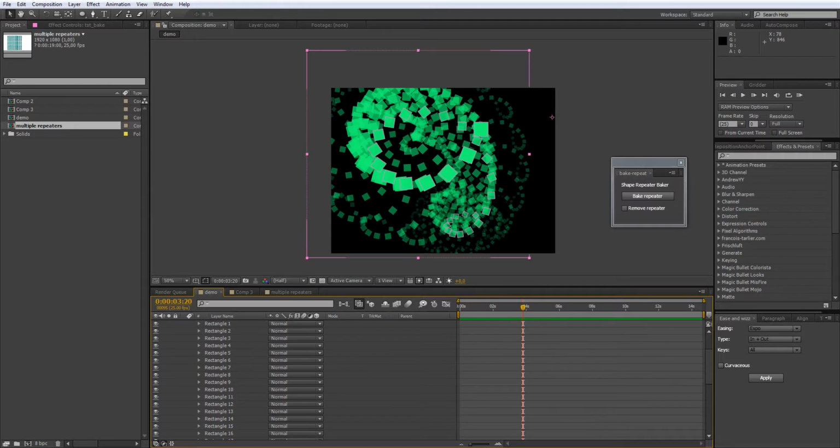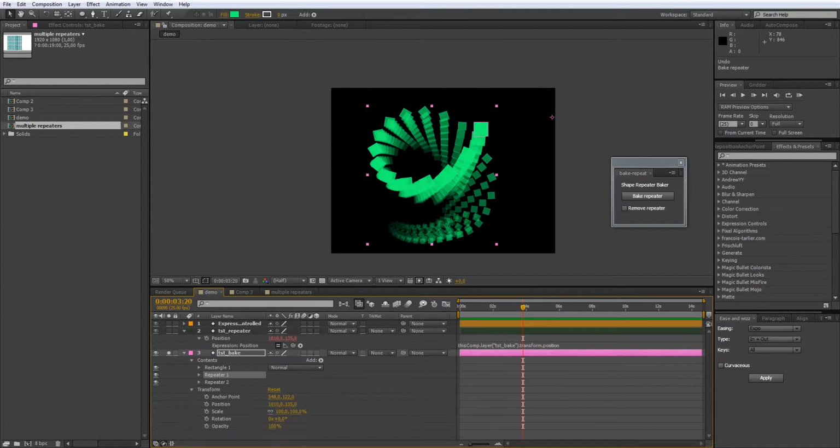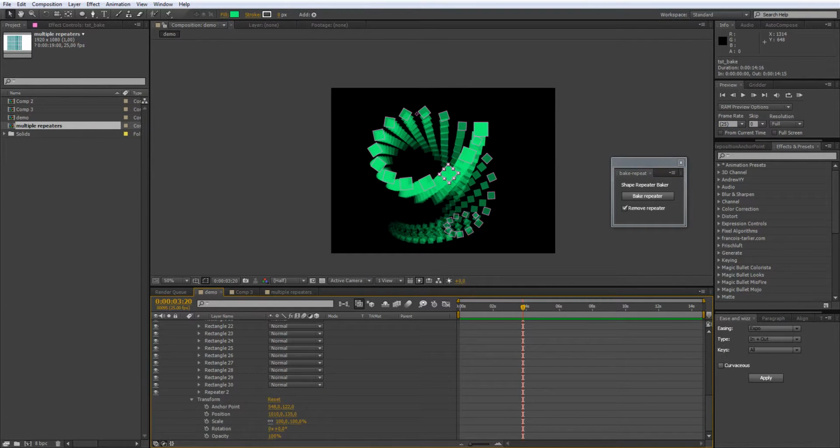I can undo this, and for example I can check remove repeater. If I do this, the repeater will be removed, but I have 30 individual copies.